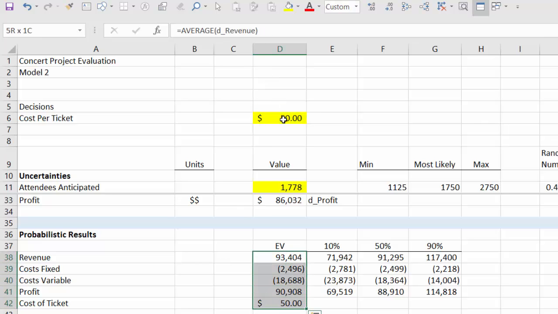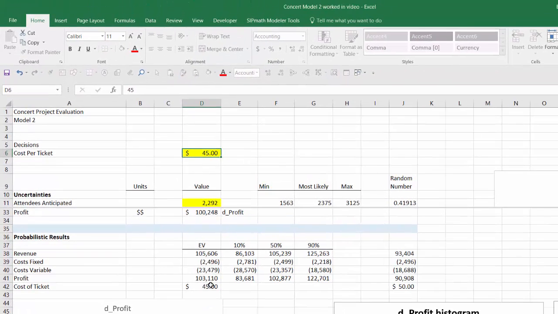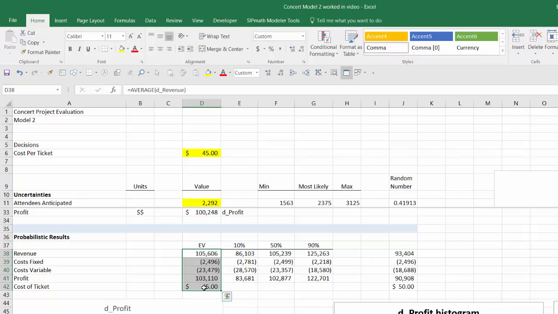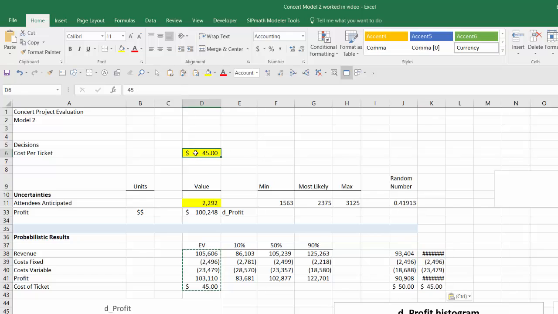And I'm going to copy this over to here as values. Where's my values? There it is. Okay. So now let's put in 45. And the profit went up to 103. Oh, that's good. So why don't we go $40? 110, even better.